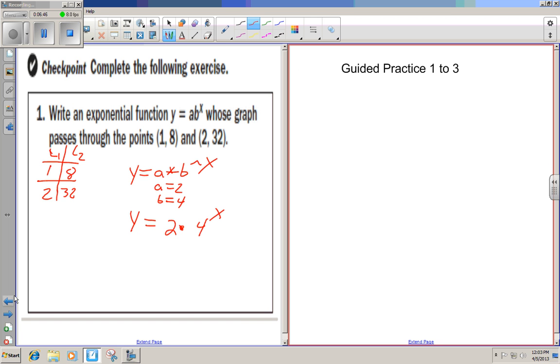So for guided practice number 1, pause the video, put those 2 points into your calculator, and try to come up with the equation. So again, pause the video and do all that work. Use the calculator to come up with your equation. Your equation should end up being 0.371 x to the power of 1.43.